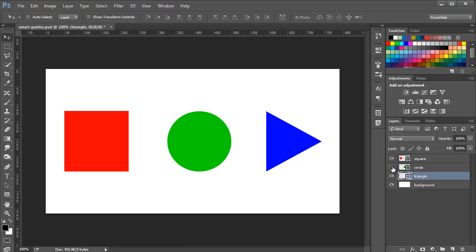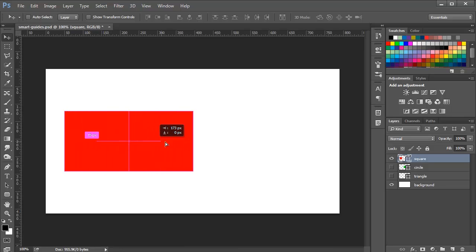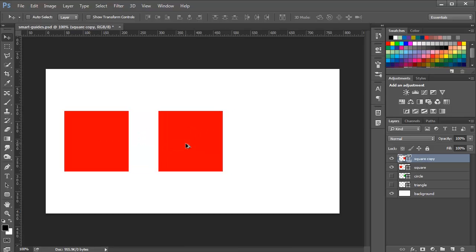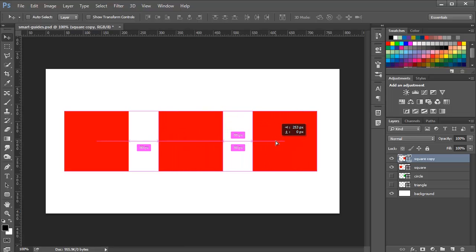If I shut off the visibility to the circle and the triangle, and I select the square, I can hold Alt to duplicate, and I'm sure you know that's nothing new, that's been in Photoshop forever, but what is new is if I click and drag, you'll see the Smart Guides telling me the distance between the original object and the duplicate. So if I set it to 80 pixels, I can create another duplicate, and this time, when I get to 80 pixels, Photoshop will snap the third object at 80 pixels. So I'm just going to let go of that.